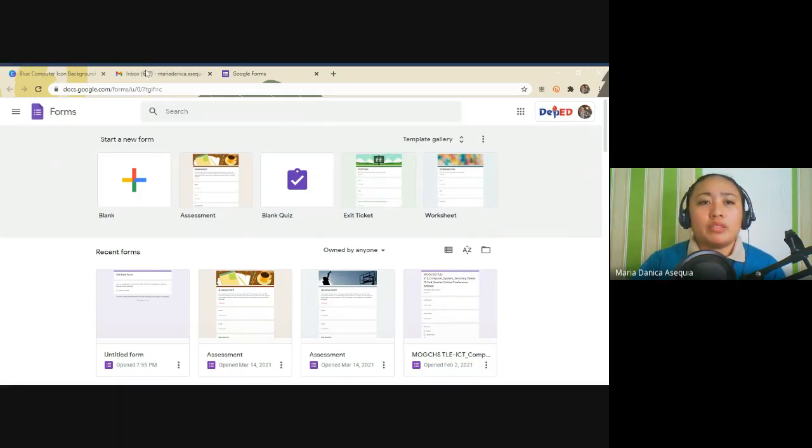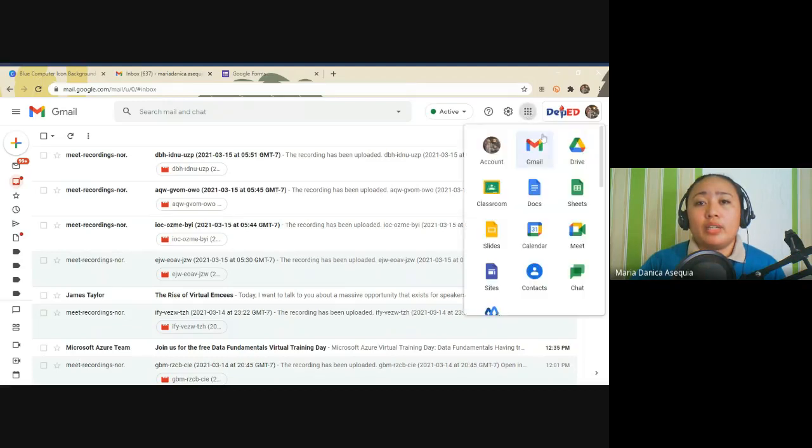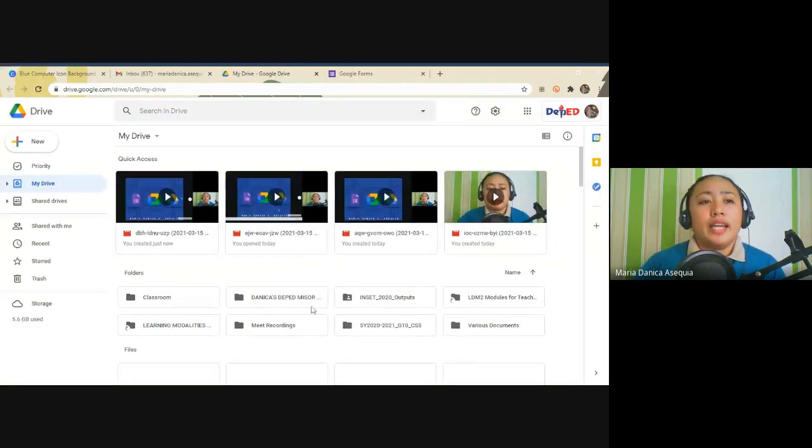So let's go back to my debit email account. I will go back again to my waffle icon. I will click that one and it will automatically show me the icon for Google Drive. And when I click that one, it will direct me to my Google Drive interface. In the upper left side of my Google Drive interface, I can see the new button.